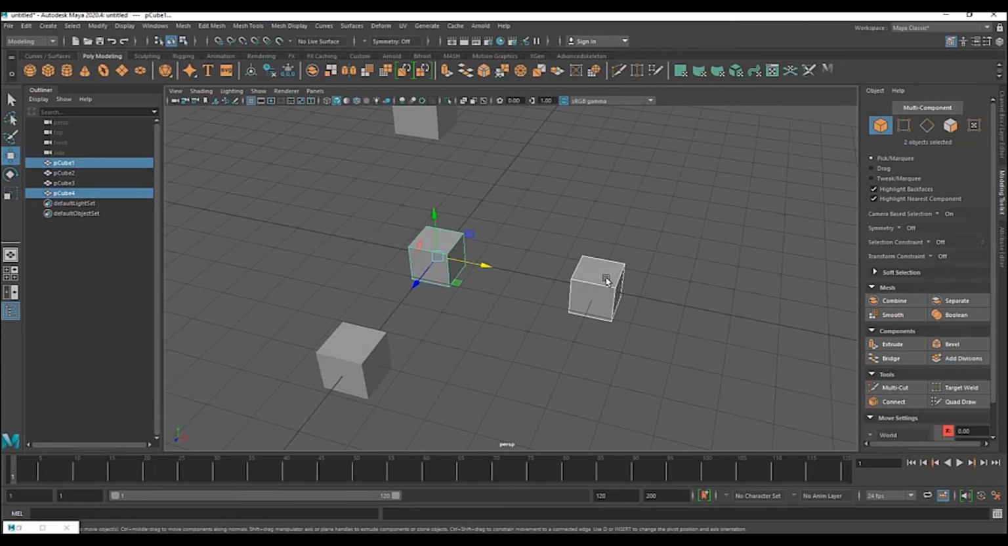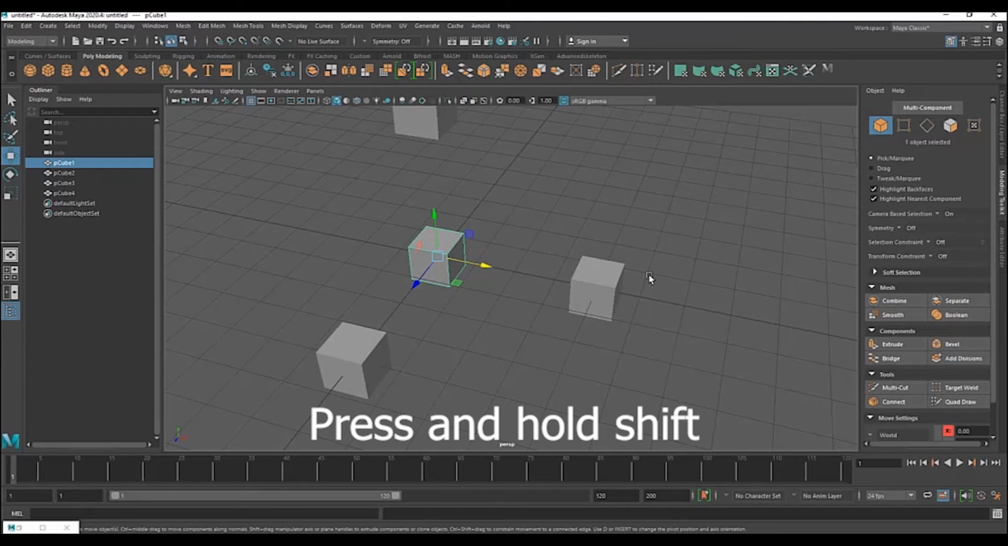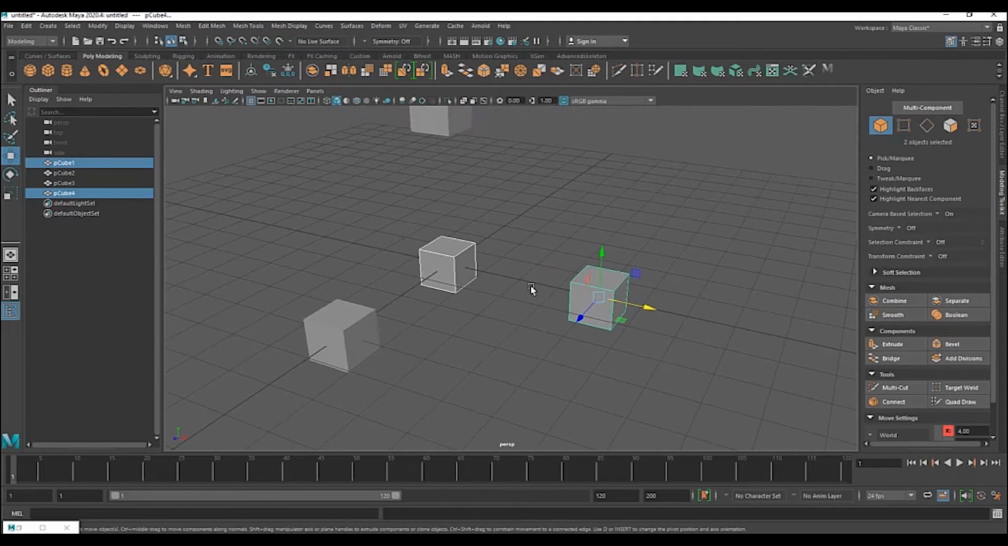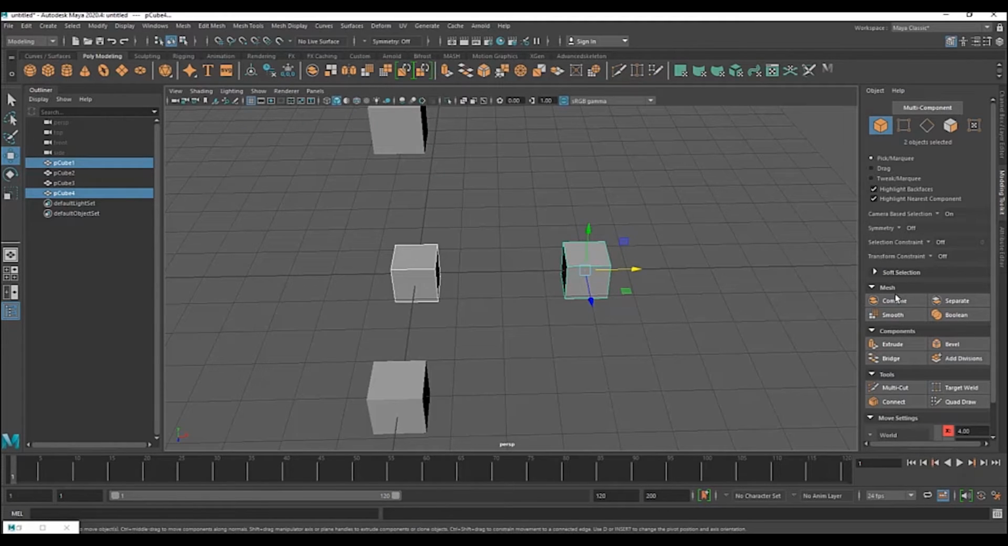Watch this. If I want to combine this box and this box, I will need to highlight both of them to be able to combine. To select the second one, when you select the first one, press and hold Shift and select the second box. You can see the first box was green in color, but when I selected the second box, it changed to green. With this, it shows you that both boxes have been highlighted. At this point, we can combine.